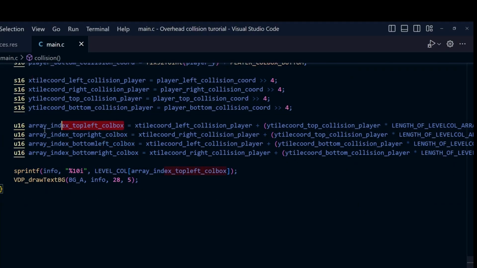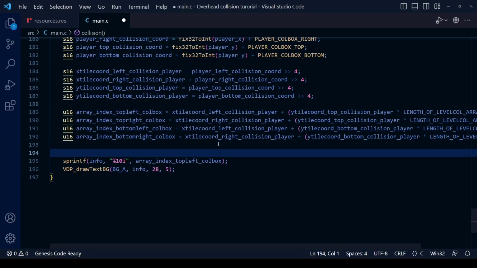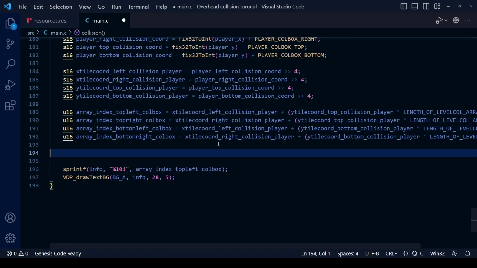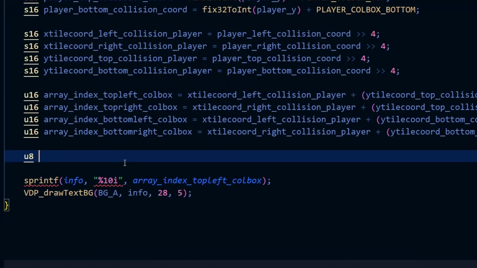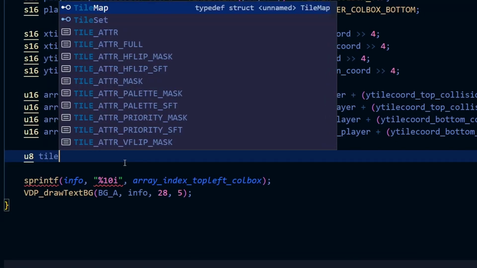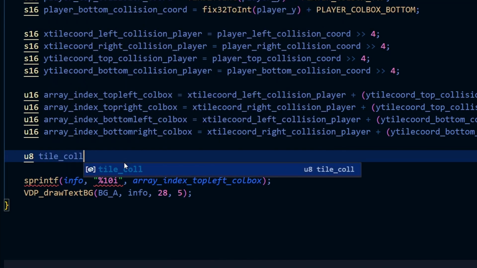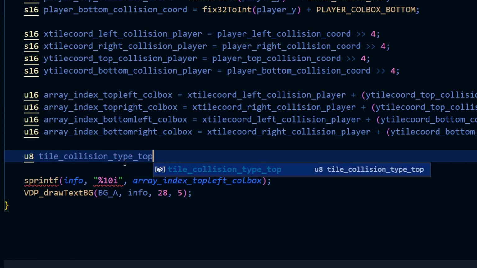The next thing we want to know is which kind of collision tile is at these 4 different indexes. So is it going to be a 1, a solid, or is it going to be a 0 that we can walk through? As always, we're going to create some new variables for this. So first of all, let's try and get the information of what the array index of the top left hand corner of our collision box is. We want to know what kind of collision tile that is. Is it a 1 or a 0? Again, for clarity purposes, I'm going to give mine a very long descriptive name, so I'm going to call it tileCollisionTypeTopLeft.